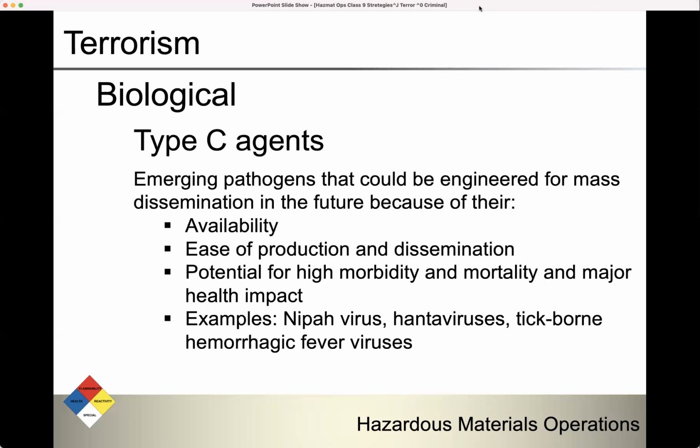Type C agents are emerging pathogens that could be engineered for mass dissemination in the future because of a couple of reasons: their availability, their ease of production and dissemination, potential for high morbidity and mortality and major health impact. Some examples are the Nipah virus, hantaviruses, and tick-borne hemorrhagic fever viruses.